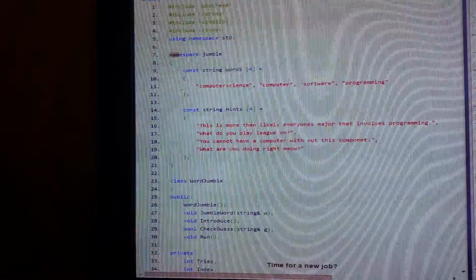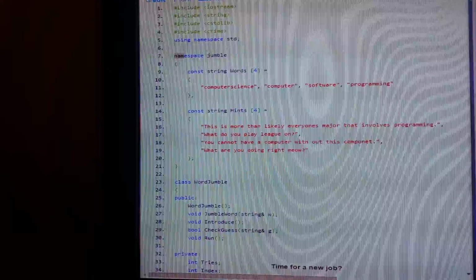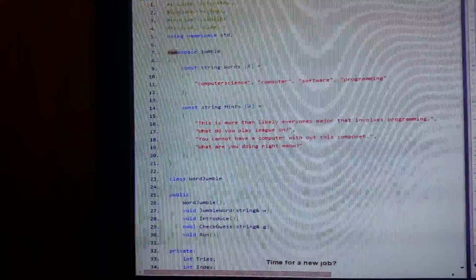We need to generate the word randomly. Therefore, we need to use the same index for our words as we do for our hints, as we can easily implement that in our class. Next, let's create the interface of our word jumble class.